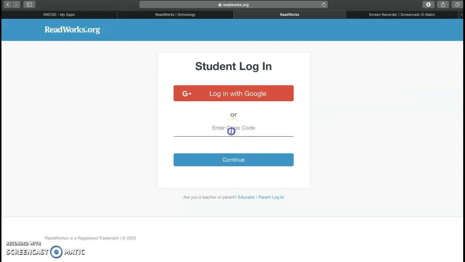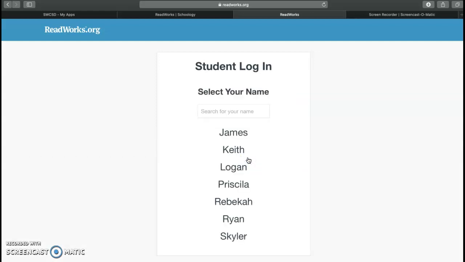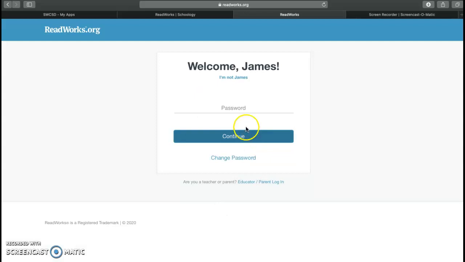Okay? And you're going to enter your class code and hit Continue. And then if you see, each of you have your name here. So let's pick James. And his password is going to be the same thing he uses to log into the computers. Just like you do. It's your name and 1, 2, 3. Hit Continue.